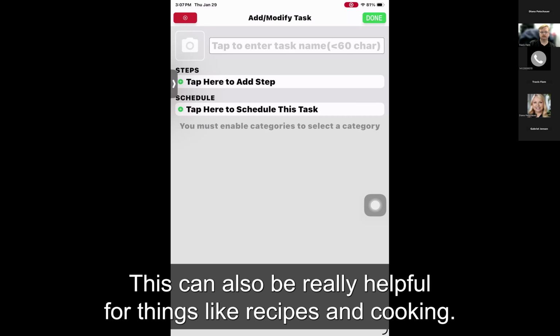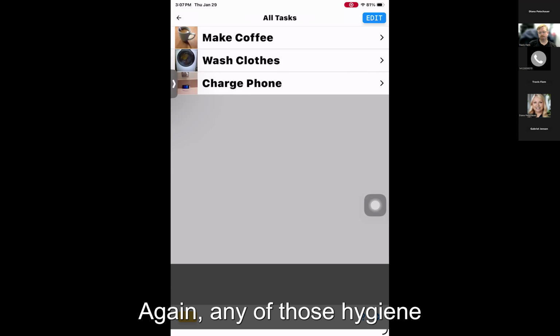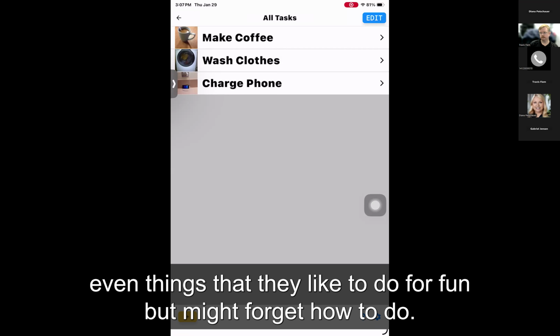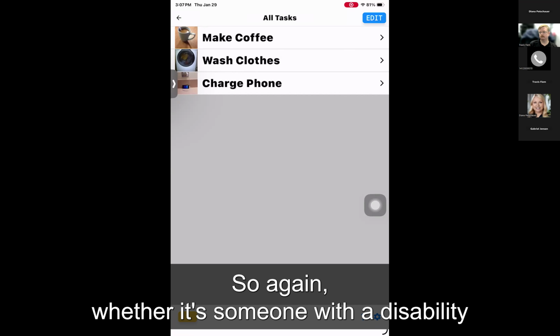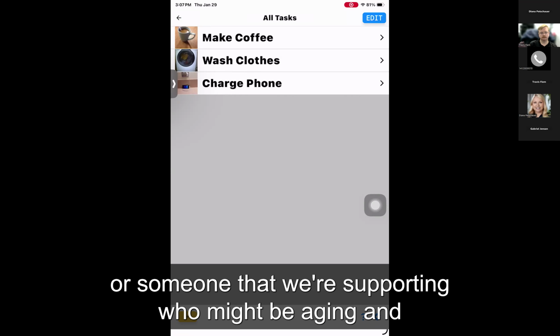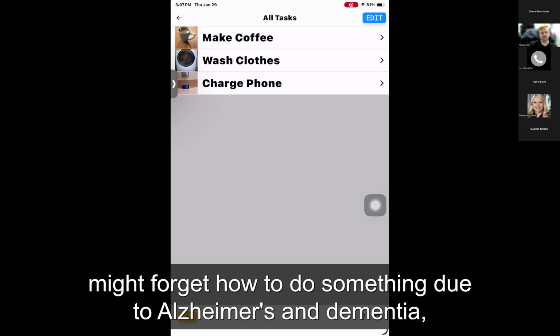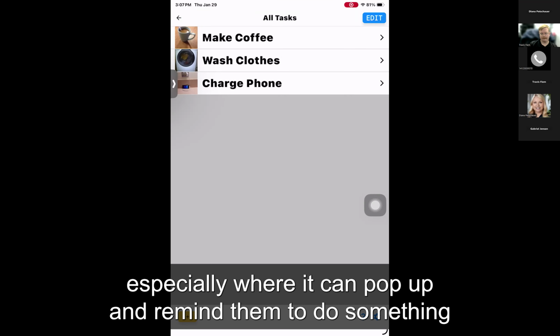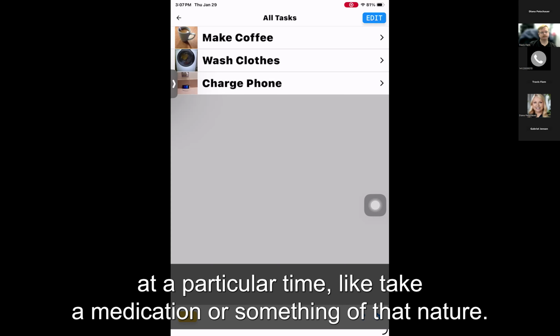This can also be really helpful for things like recipes and cooking. Again, any of those hygiene routines or activities at work or tasks, even things that they like to do for fun but might forget how to do. So again, whether it's someone with a disability or someone that we're supporting who might be aging and might forget how to do something due to Alzheimer's or dementia, that can be really helpful to consider an app like this to support them as well, especially where it can pop up and remind them to do something at a particular time, like take a medication or something of that nature.